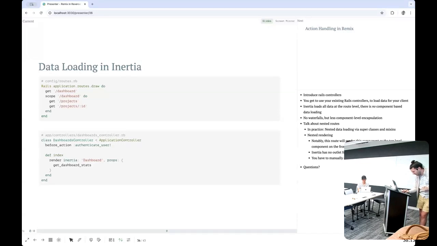Nested rendering. Oh, layouts. Inertia has no outlet function. I don't know how the outlet function works. Is it a function or is it a macro? What is it? It's a component. It's a component? Yeah. Okay. Yeah, Inertia doesn't have one of those. If you want to do layouts, you have to manually do it in your components. You have to define a layout component and put it in your component tree. Not as nice, but it's still pretty good.